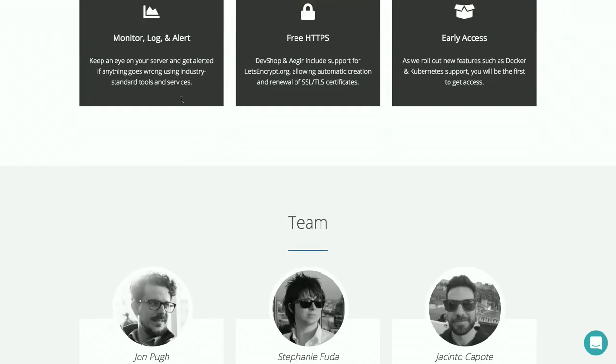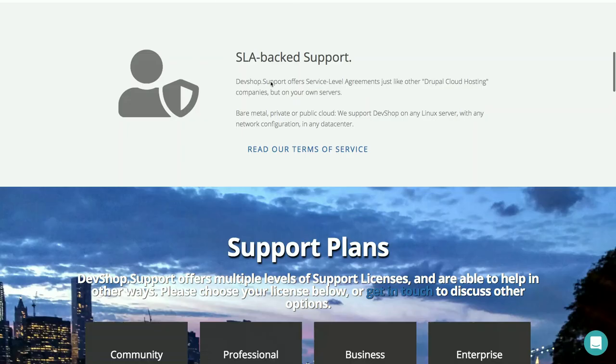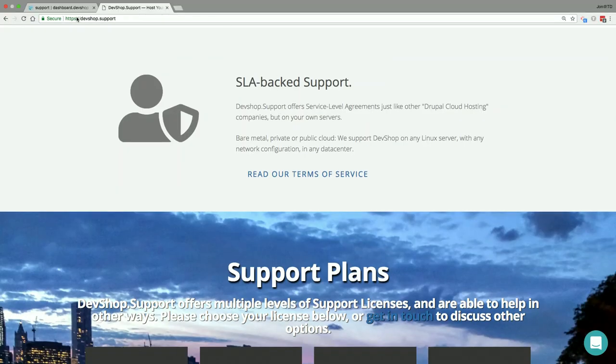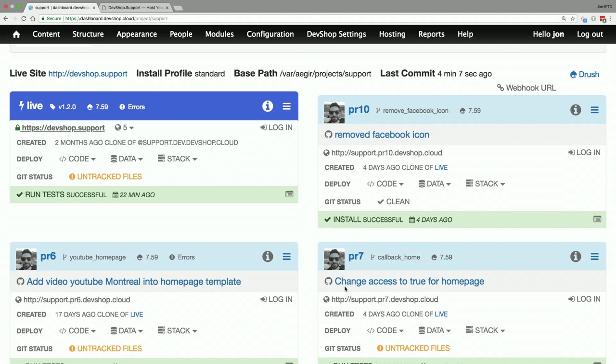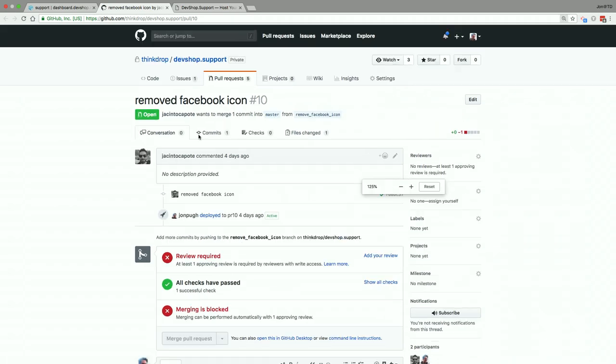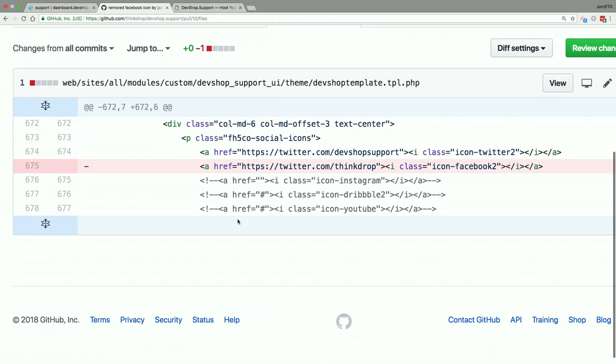So if I go look at what he did, he submitted a whole bunch of pull requests. Every time he went to GitHub and submitted a new PR, GitHub gave it a number, but he gave it this title. So he typed in remove Facebook icon, add video, add YouTube video. These link directly back to the PR, which shows me when he pushed it, and I can see the files changed, so I can review the code.